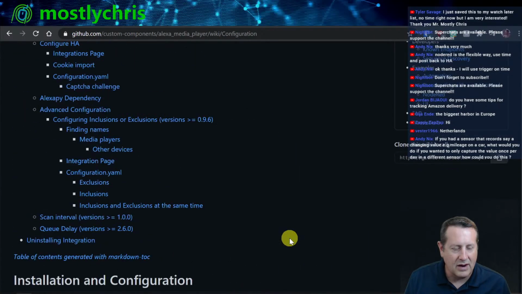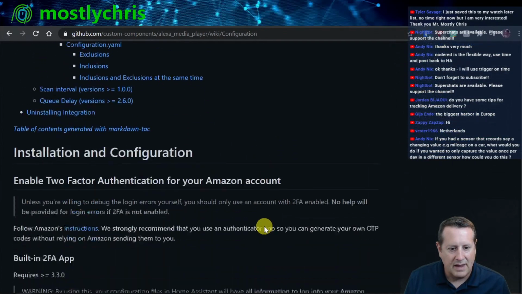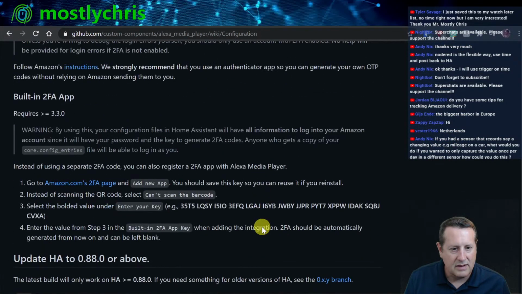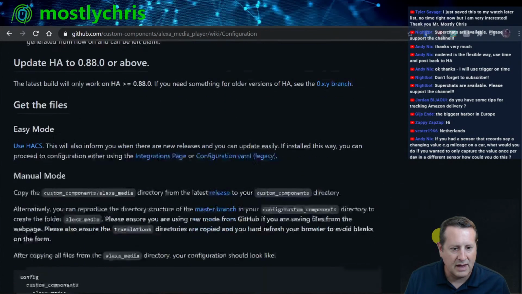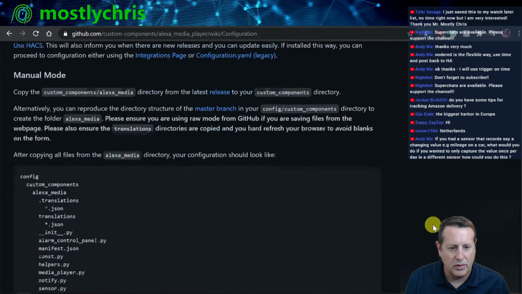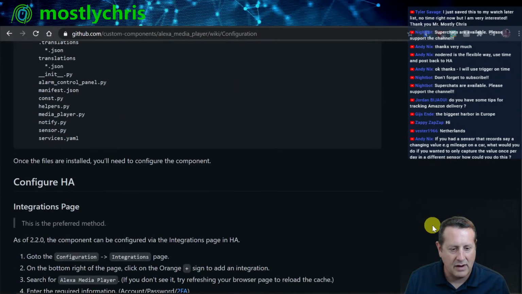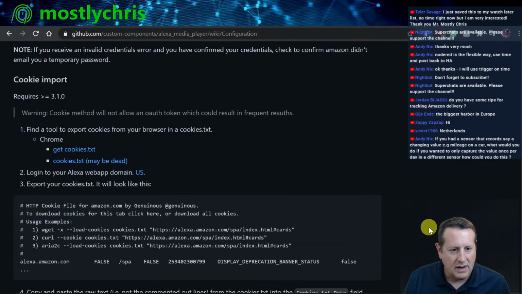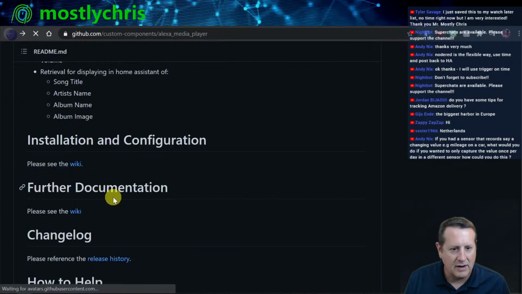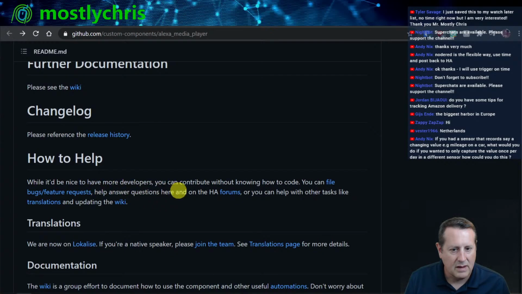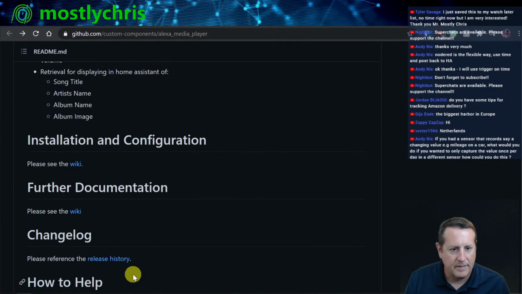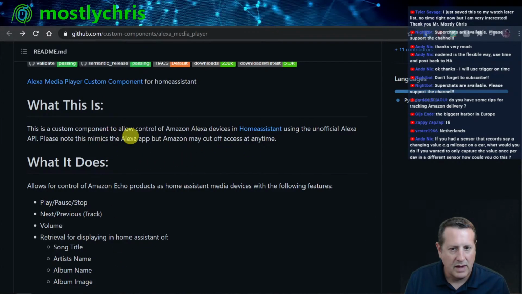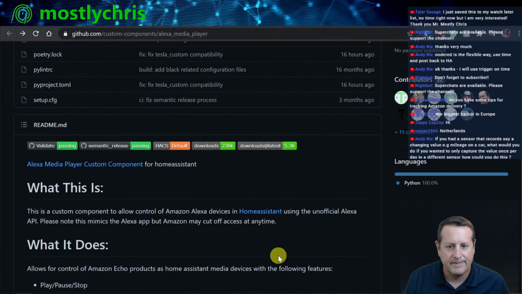The one thing it does say here somewhere, I thought I read it, is the fact that this is built on something that could change at any time and be pulled away. They reverse engineered Amazon and something. I don't know if that's on this page. Maybe it's back over here. Yeah, here we go. This is using the unofficial API. This mimics the app, but Amazon may cut off access at any time.